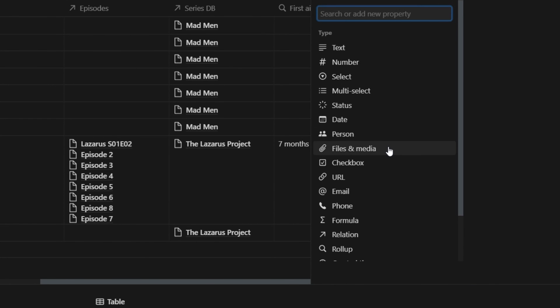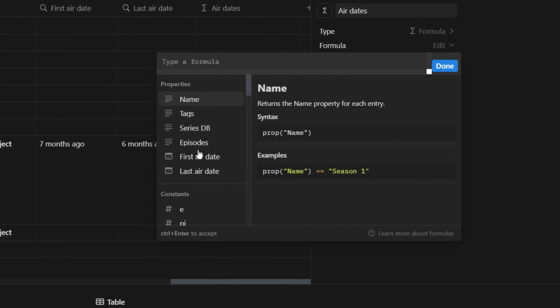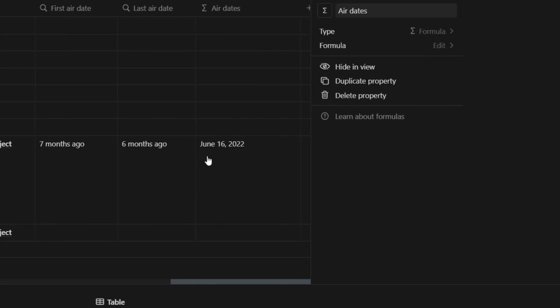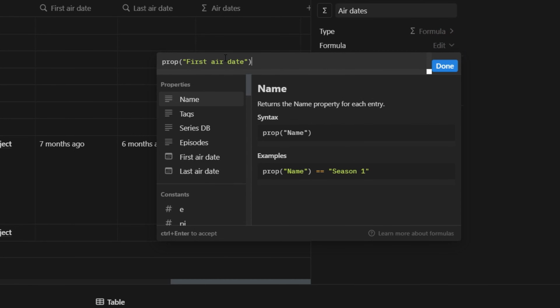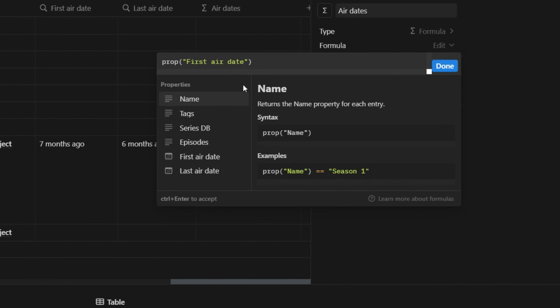So if we create a formula here, we can call it air dates, and then we can go to edit formula. We now have our first and last air date properties. So if we just pick up the first air date property, we can see that all of a sudden we actually get a date. And why is that? Well, if we go into the formula, we see that we pick up the first air date, and we also see by the calendar icon here that Notion knows it is a date behind the scenes, but it just chooses to visualize it in a relative manner here. So this is very interesting, but since it is a formula, we can actually format this as we want.